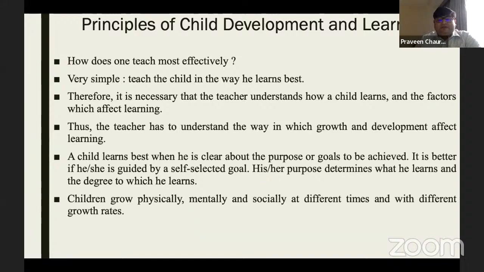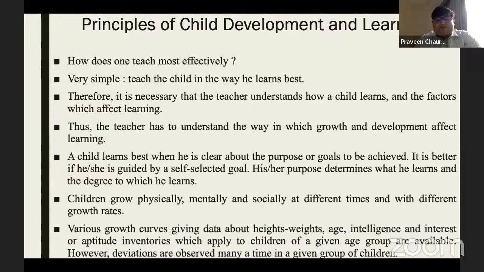Children grow physically, mentally, and socially at different times and with different growth rates. Every child is different. Various growth curves giving data about height, weight, age, intelligence, and interest, and aptitude inventories which apply to children of a given age group, are available. We can see there is lots of data available regarding this. However, deviations are observed many a time in a given group of children.